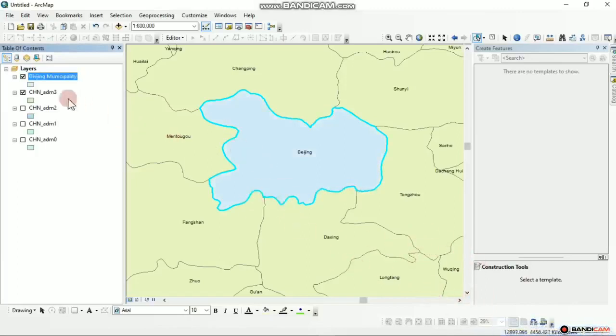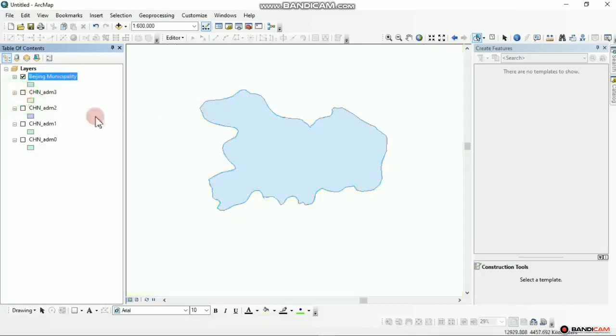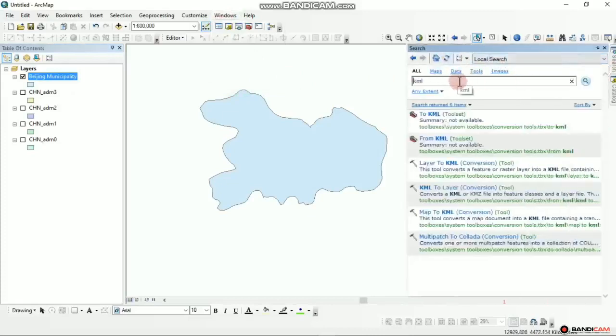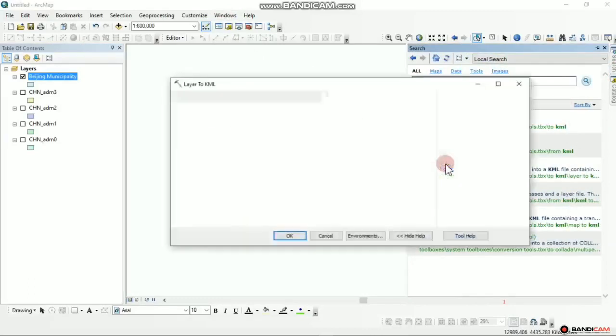Okay, and there we have it. You can see it here. So what I will do, I'll uncheck this and just allow Beijing Municipality. So the next thing we'll do, we'll come to window and click on search. It appears here. You type in KML and hit on the search. Then you select layer to KML conversion and left click on it once.